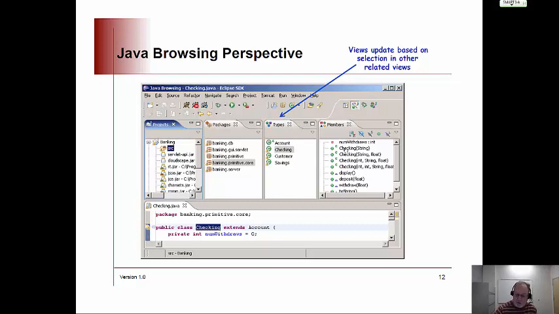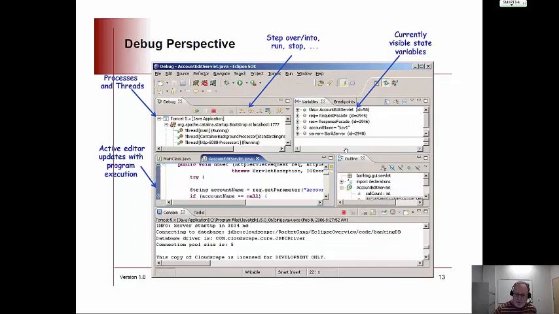I don't find I use it very often, but it's a different way, as well as a debug perspective. And this you might use more often in the debug. In fact, I know you use it more often because I'm going to assign it to you. But this one will tell you things like your current call stack, variables, breakpoints. It'll still have an editor in here, but that you can update with program execution. Still can have the outline view. So you get the notion.